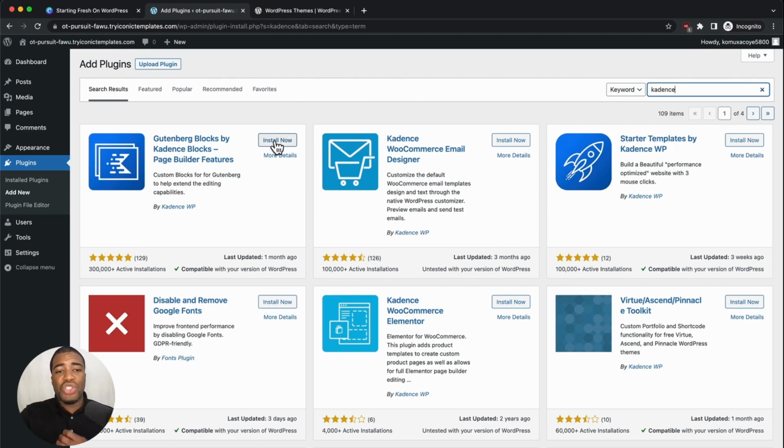When I want to install a plugin, I would click this button, Install Now. And now this plugin is installed on my website. It is not activated, it is only installed. I'm not gonna activate anything yet. I'm just gonna install plugins because I wanna show you a more efficient way to activate your plugins.